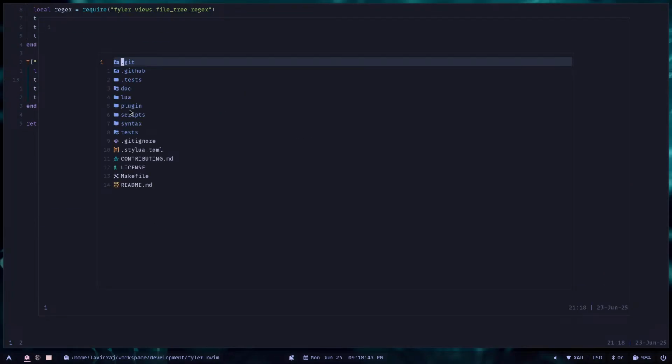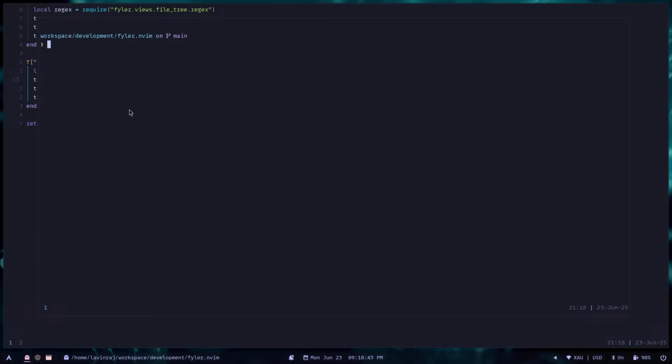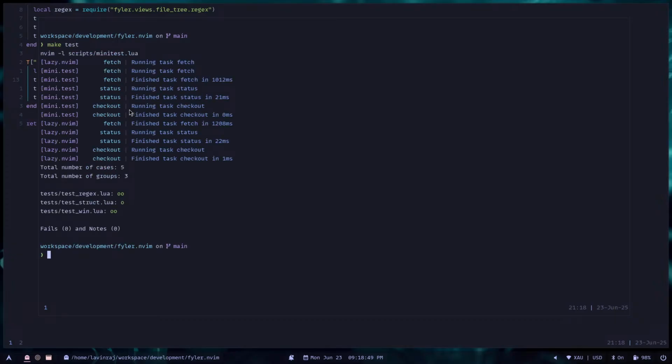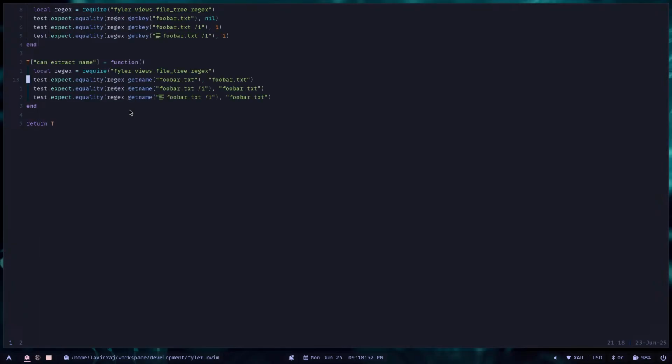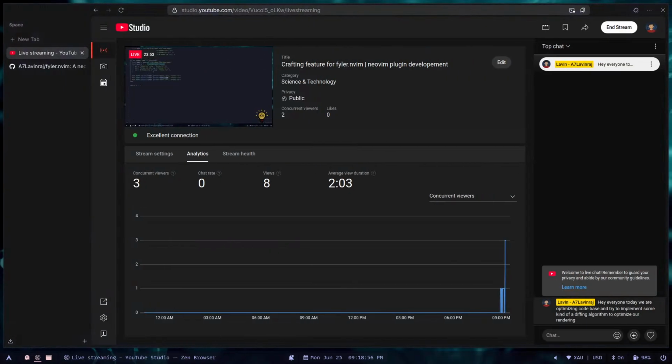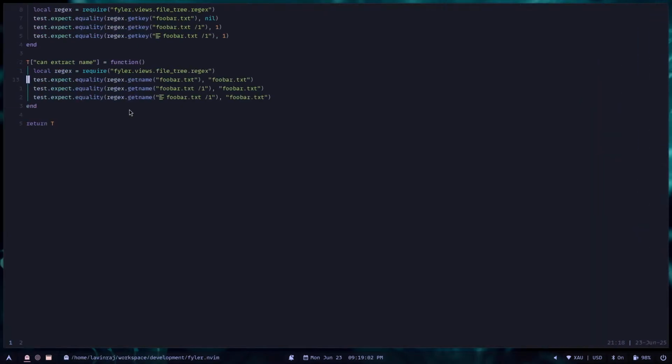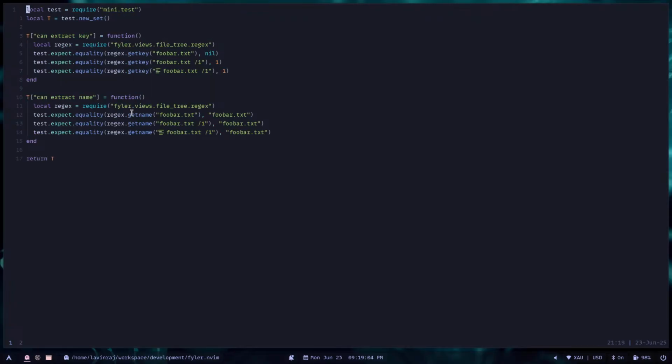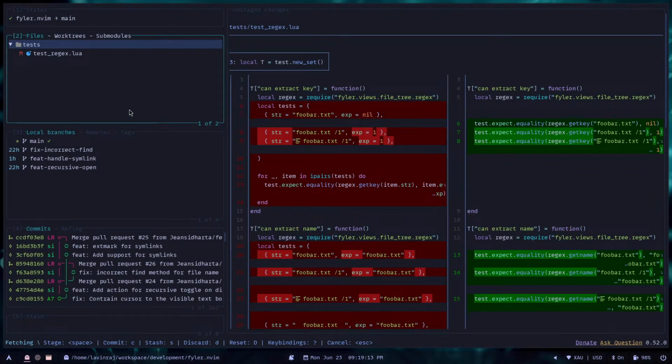So let's try to do that. Now this, make this. Okay. All right, so we are on the right track right now. Now we just have to improve the regular expressions actually, because first of all, let me just commit that thing.